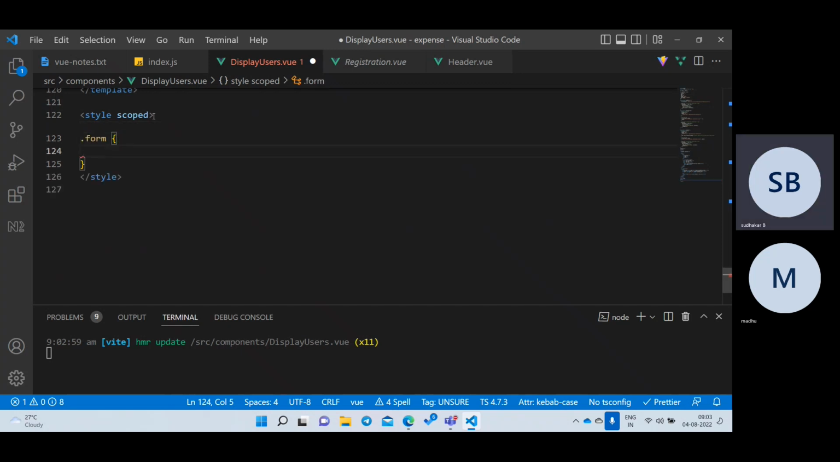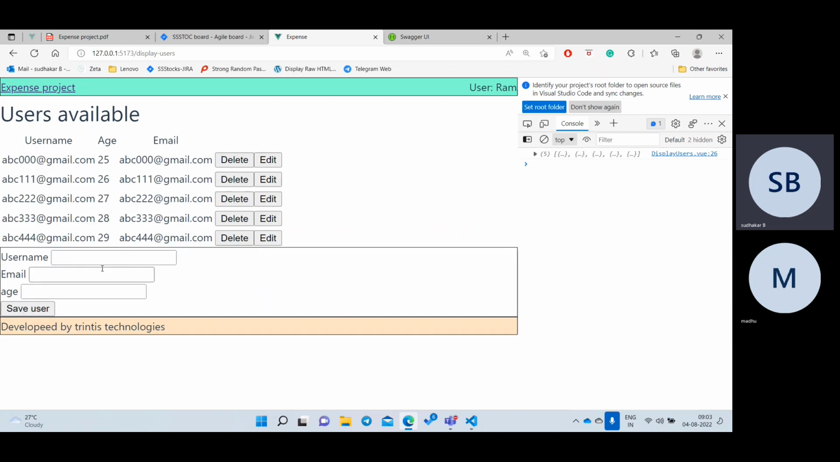Dot form. Border, 1 pixel, solid black color. And you can add the margin and all those things. Okay, now I want to write. This is the save case, not the edit case. Save case.